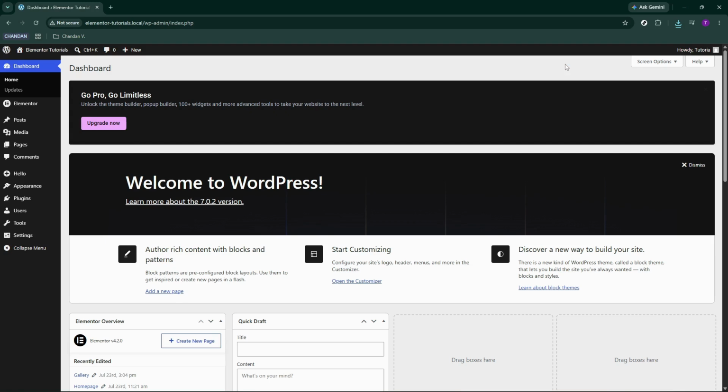Let's get started. First, navigate to your WordPress dashboard. You can do this by entering your website URL followed by /wp-admin in your browser. Once you're logged in, you'll see your dashboard. This is your control center for managing your site.